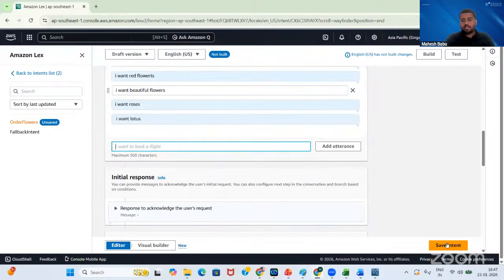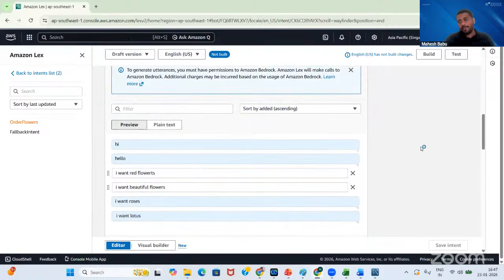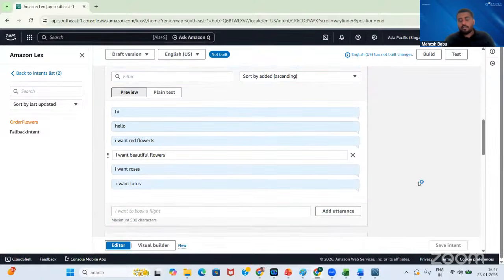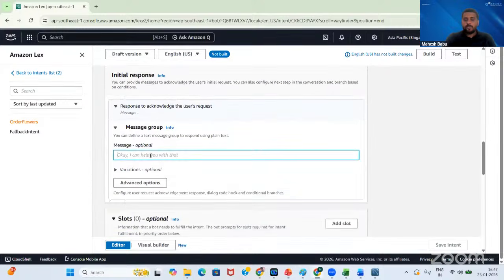Simply save the intent. Participants, I have given the sample utterances. Now, whenever the chatbot provides access to customers, we have to collect some input from the customer. What is the initial response? The initial response is: welcome to XLR flowers garland. Simply save the intent.